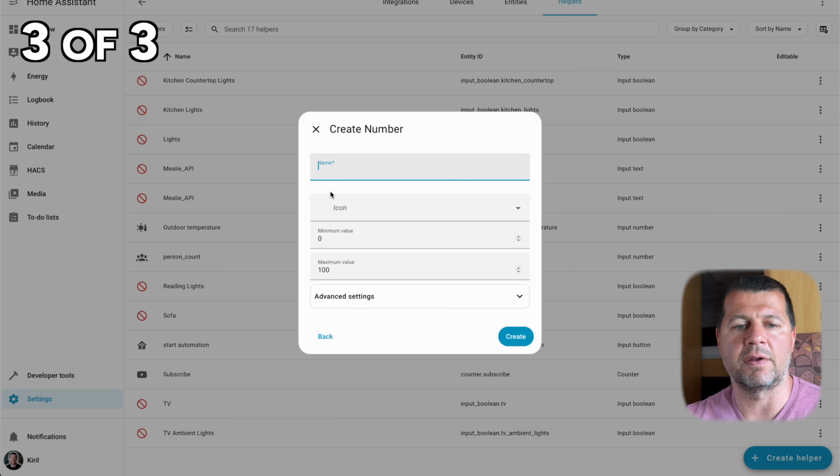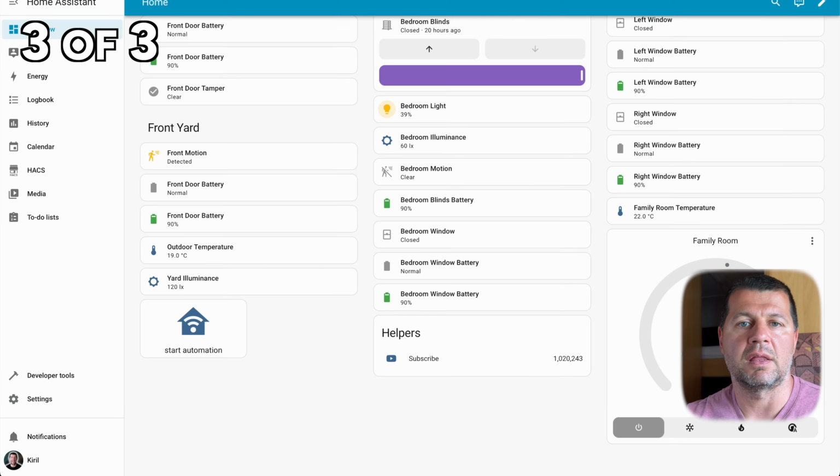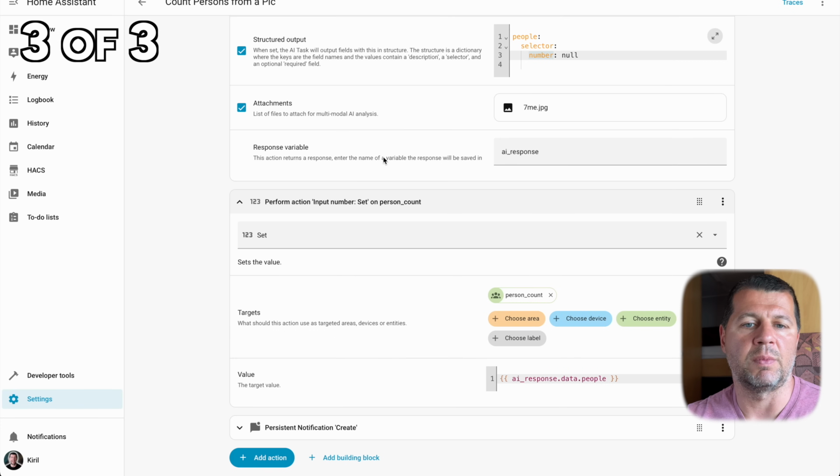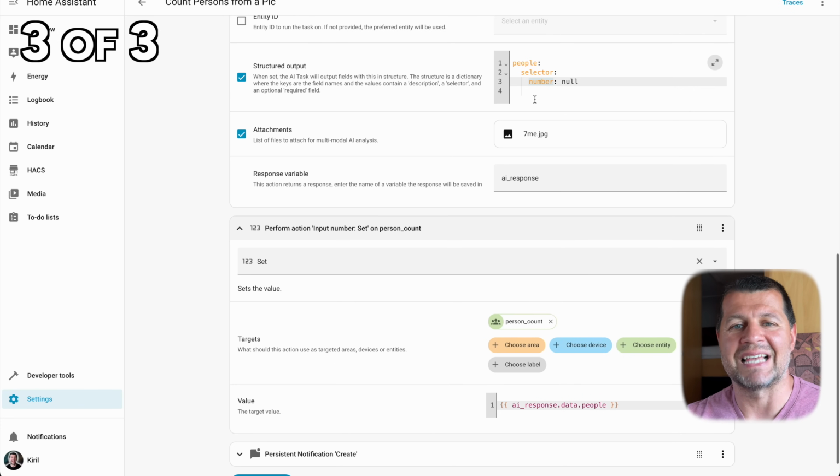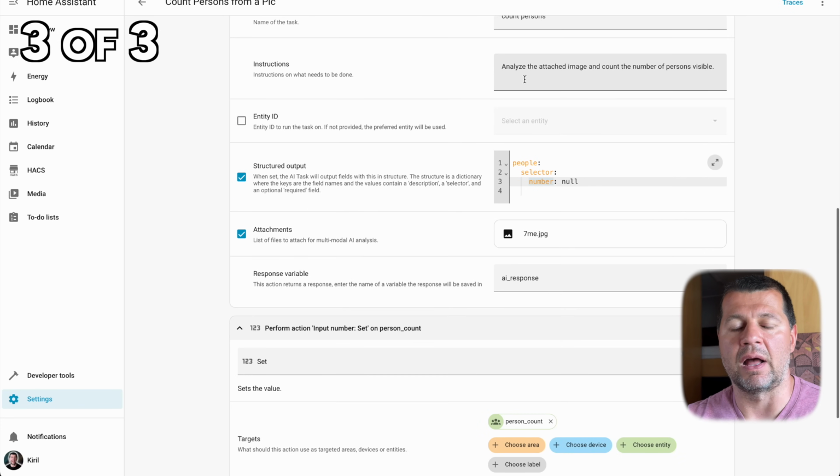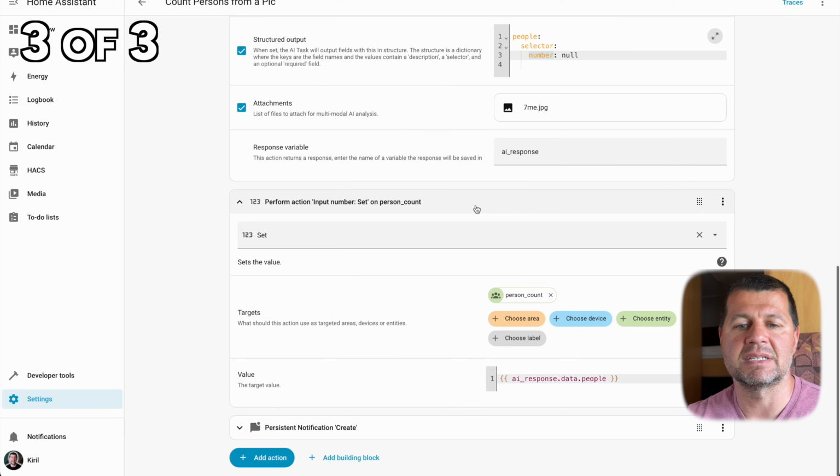You can name it whatever you wish. And I'm using this in my automation. So once I ask the AI to count the persons, I set the person count helper with the value that AI counts. So this is what this action is doing. Basically, it counts the people and then it updates this person count helper with the number that it calculates.